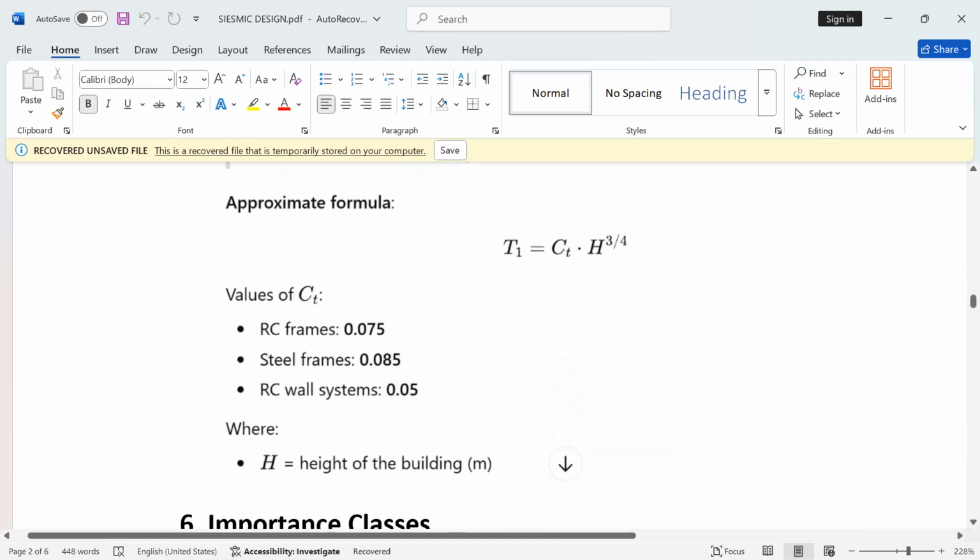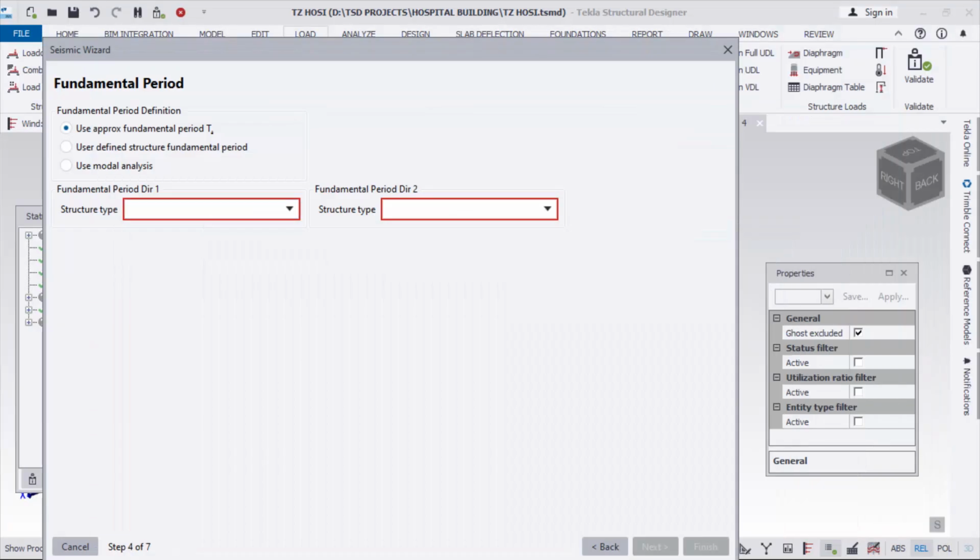We have this, which is normally calculated as 3/4 the height of the building multiplied by the structural system coefficient, this one. Normally, this structural coefficient is 0.075 for RC frames and 0.085 for steel frames. So it's good to understand all this. Now, in our case, we are going to select our structure here. It is a concrete moment resisting frame, and the software is going to calculate by its own.